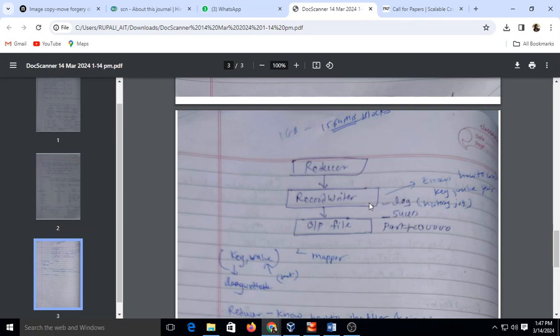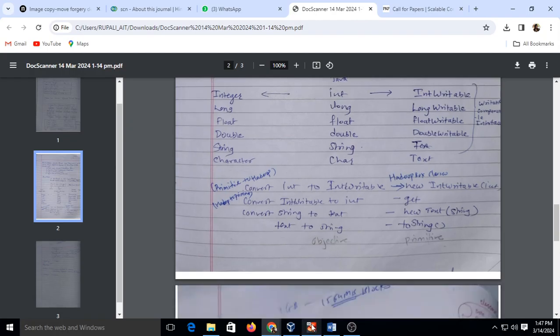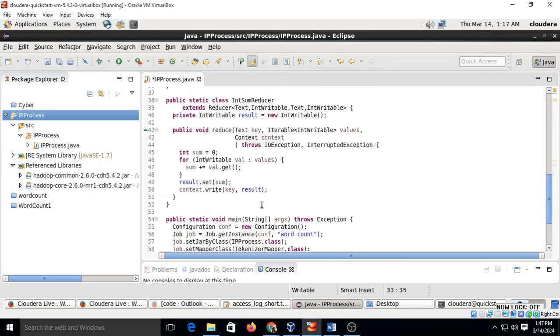Reducer will use a record writer, which will again take the input as a key comma value pair, and output is again a key comma value pair. So what will my output be? IP and its reduced frequency. Whenever I find similar IPs, those IPs will be added and its frequency will be returned as the output of my record writer. Right? So now we'll go to our reducer function.